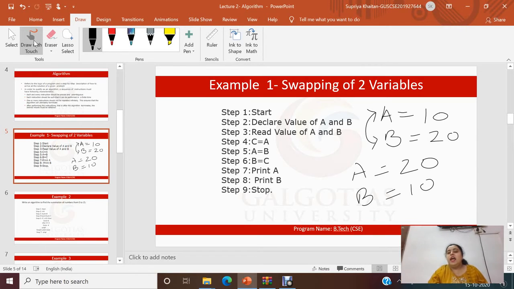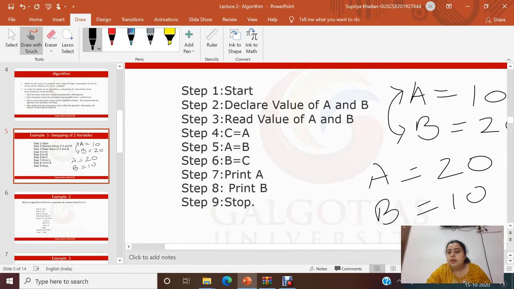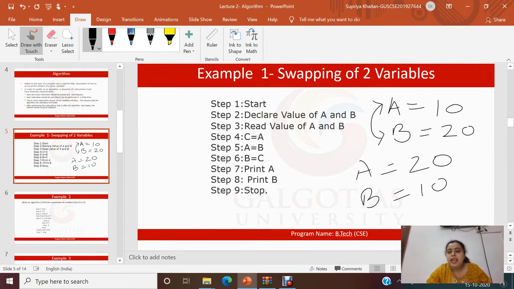That means we are interchanging the values of A and B. Every algorithm must follow the following steps. Every algorithm needs to have the first step as start and the last step as stop. Because we are using two variables, we need to declare both these variables in our algorithm. So step 1 is declaration of the variables A and B.